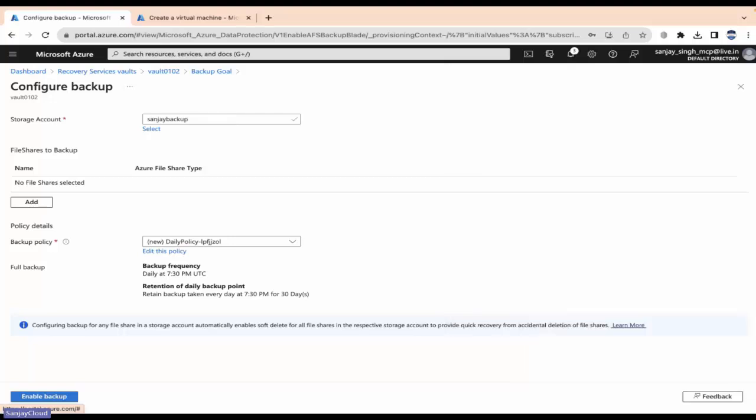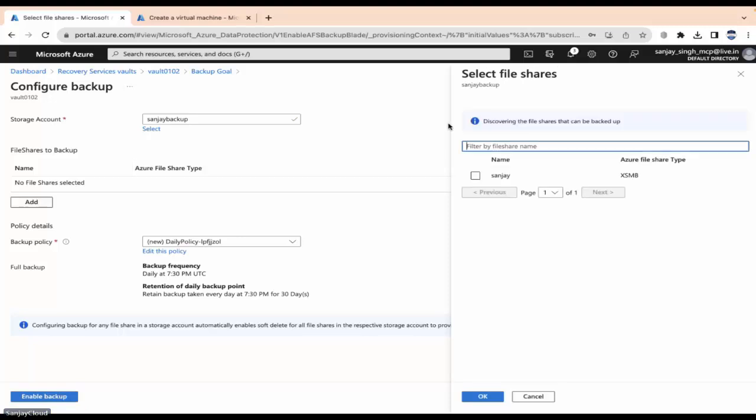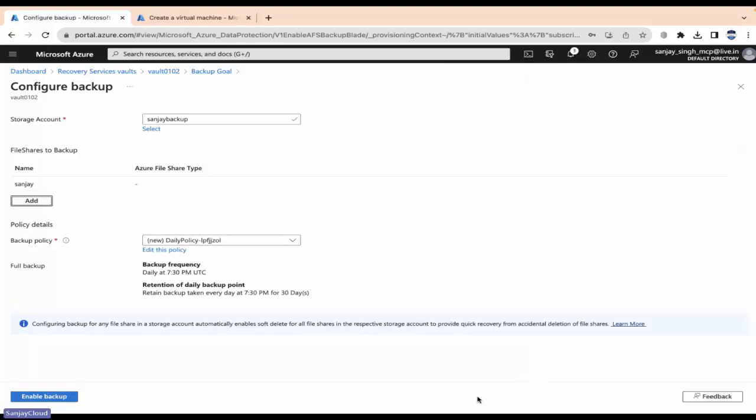As you can see, the storage account is now registered. Let me click on add so that I can discover my file share. As you can see, there's one file share, Sanjay. Let me select it. Let me click on OK.